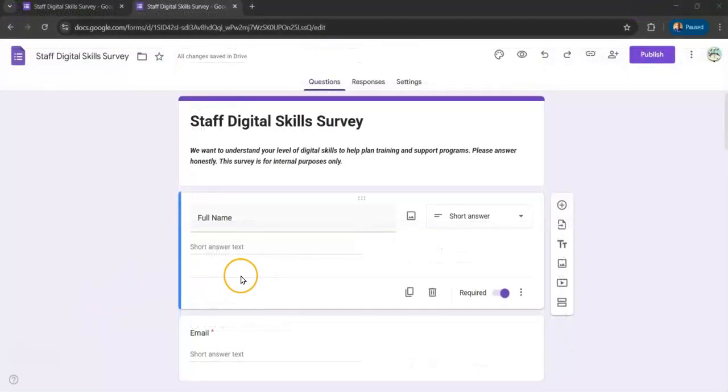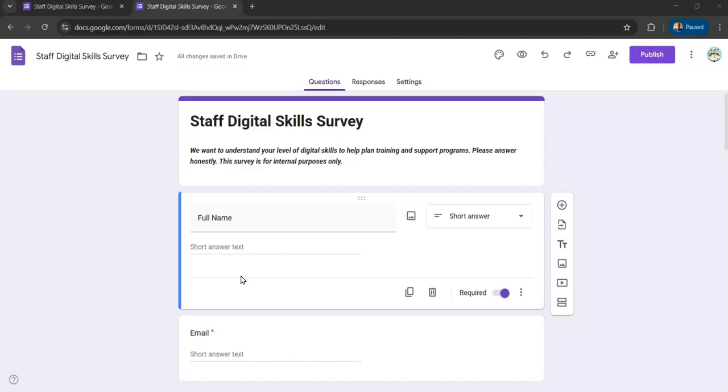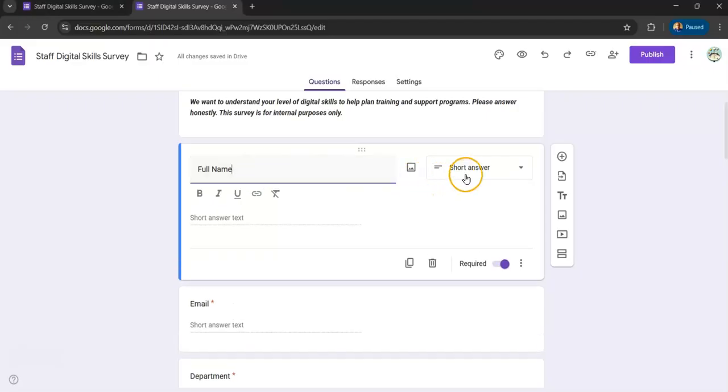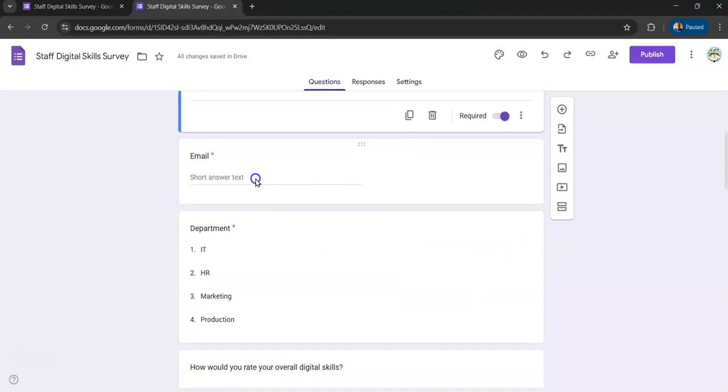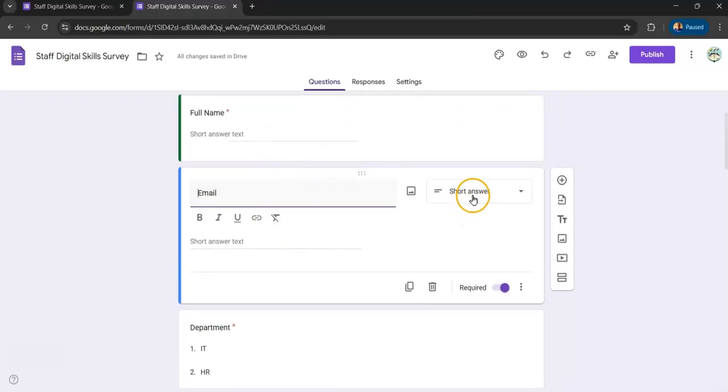All right, welcome back. So we simply look at the form that we have created. It's a digital skill survey that we want to run in our organization. And then here we have the full name. We want a short answer, and we want it required, that is compulsory. Now, the second question, we have it as an email. At the same time, we want a short answer, and we make it compulsory also. So they have to fill this form.